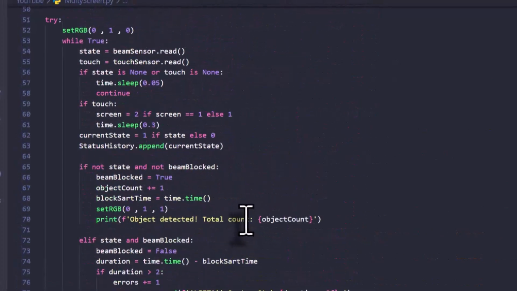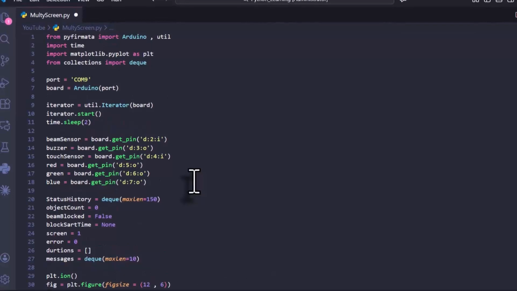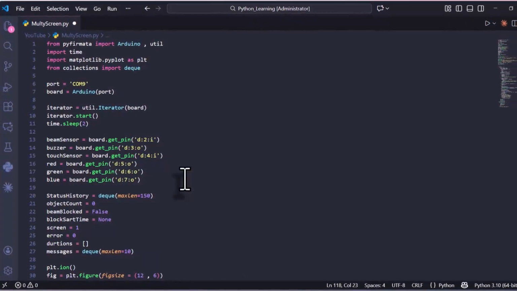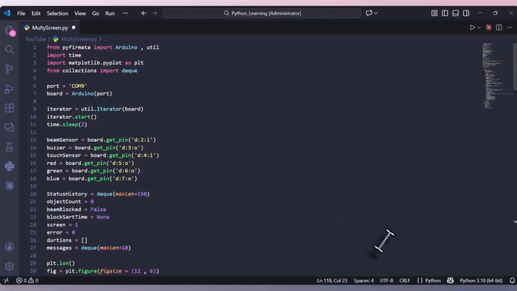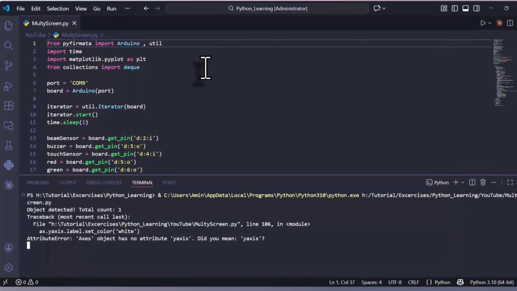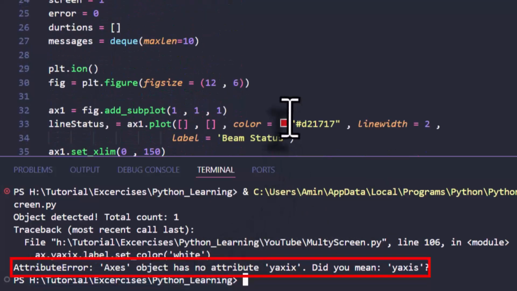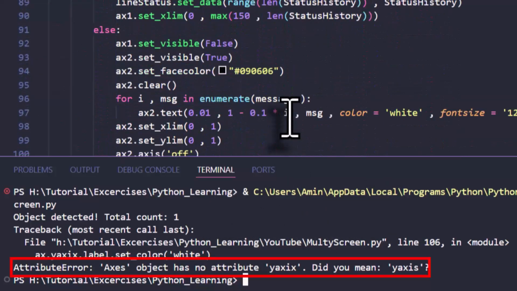Okay guys, I don't think that anything's left here. Let's just go and run the program and see what's gonna happen. So I press the run button. Oh, it shows an error, guys. It says line 106.